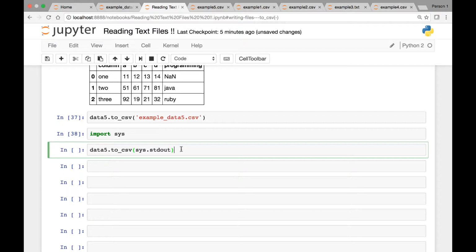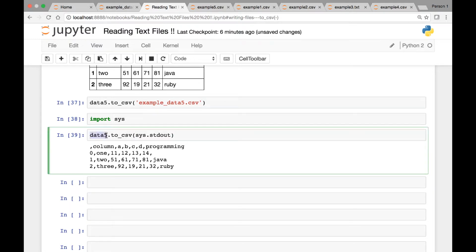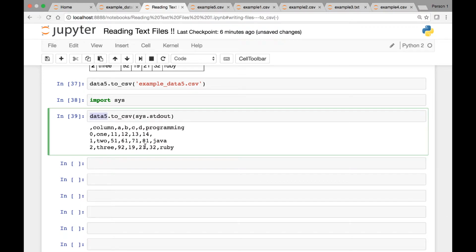Okay, now if we run this, we see the values of our file, example_data5.csv, which we got from our initial data5 object. So this is the content.